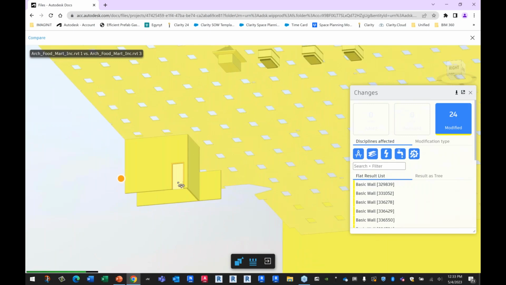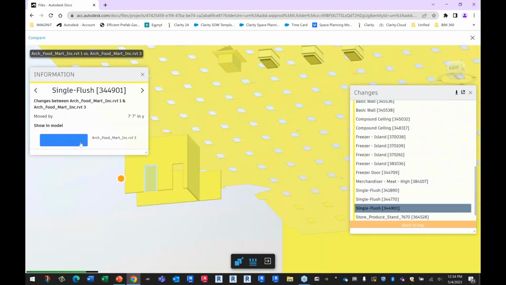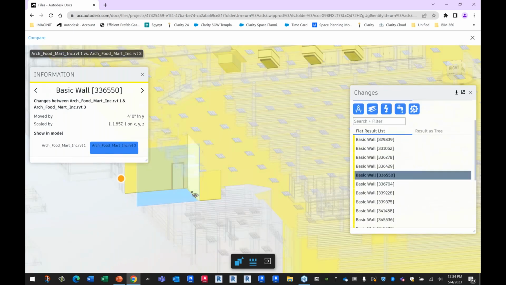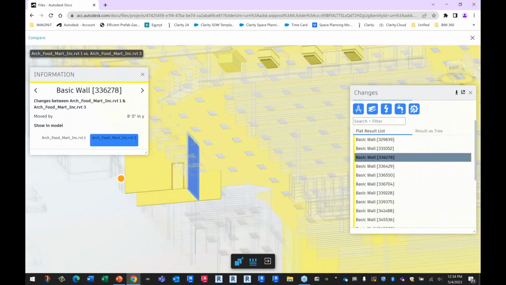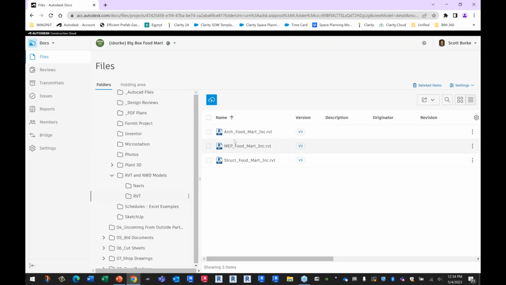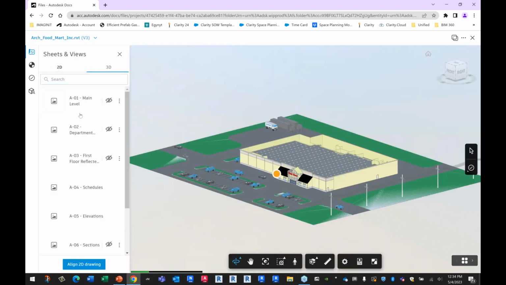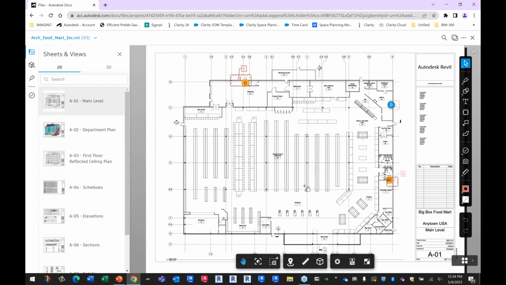So I can even pick the door here and figure out, oh, it was moved 7'7" in the Y direction. It used to be there. Now it's here. This wall right here, how was that modified right there? It was moved from here to there. So again, the comparison tool is incredibly powerful. And again, when I'm in the Revit model, I could have also gone into the 2D views and viewed the sheets and done comparisons at the sheet level as well, right?